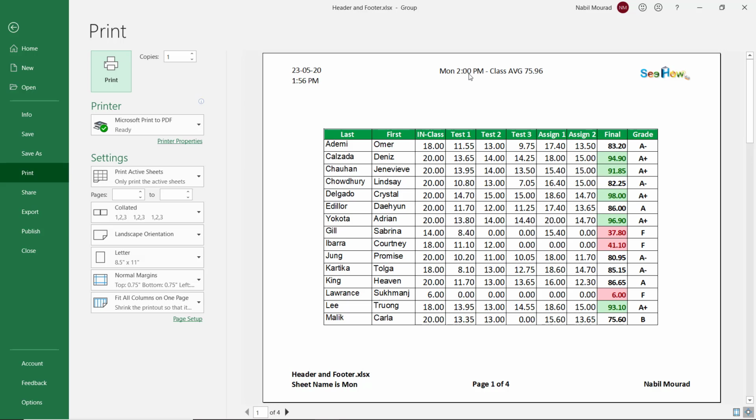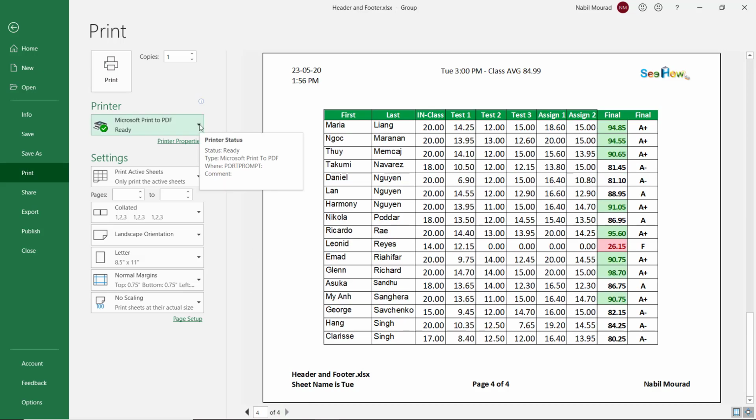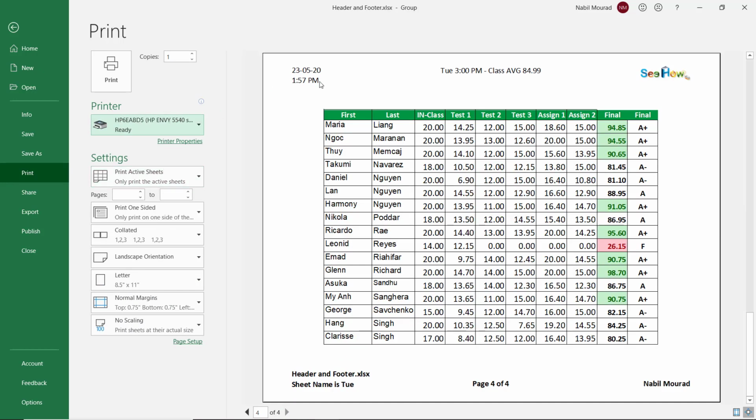This class on Monday starts at 2 p.m. and here is the class average. If I move to the second one, to the third one, and so on. And now if I want to preview it on my regular printer, if I click on the down arrow and select my regular printer, now I see how it will print if I send it to my regular printer. But this is how to do it.